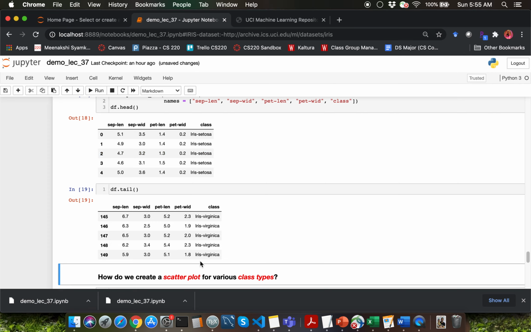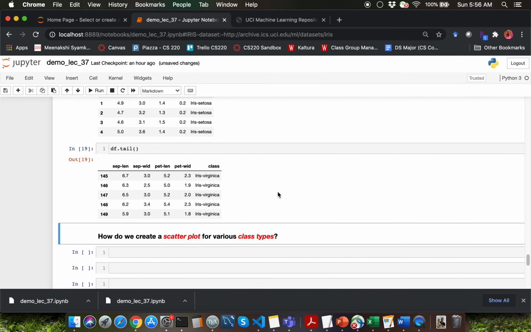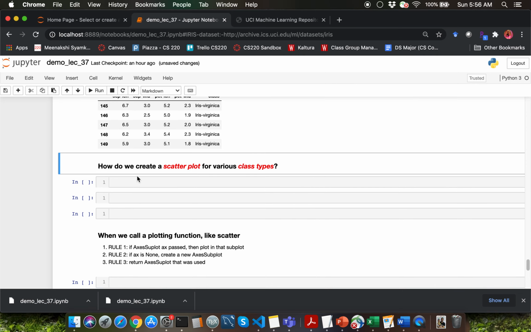So this particular data set contains entries for 150 iris flowers. We have 50 entries for each class. Recall that we have 3 classes. The next question over here is asking, how do we create a scatter plot for various class types?